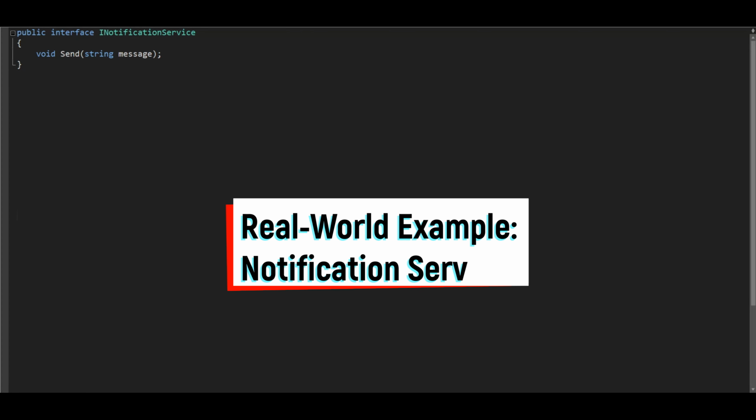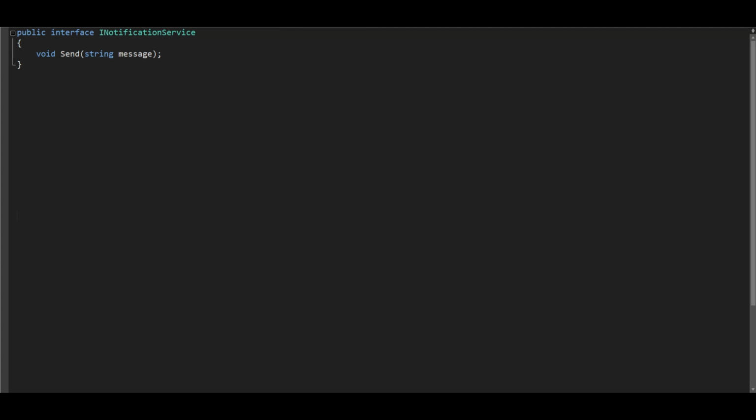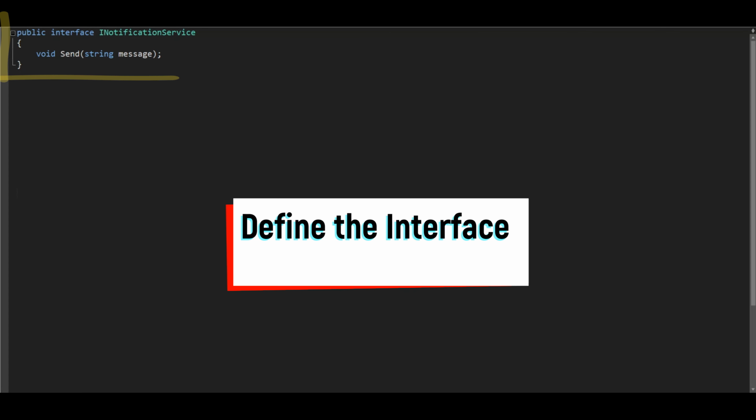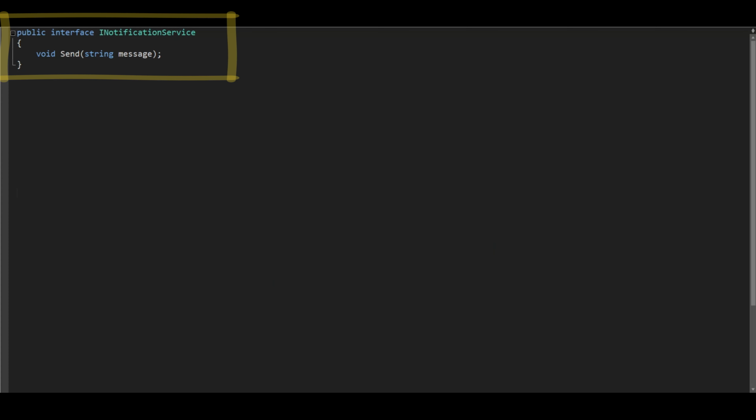Now, let's implement dependency injection in a real-world example using ASP.NET Core. Imagine we are building a service to send notifications. This interface defines a contract for sending notifications. It includes a single method, Send, which takes a message as input. By using an interface, we ensure the application depends on an abstraction rather than a specific implementation.